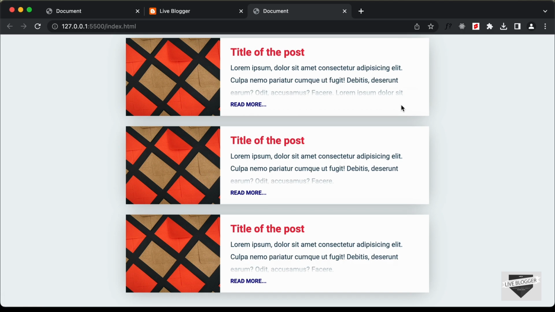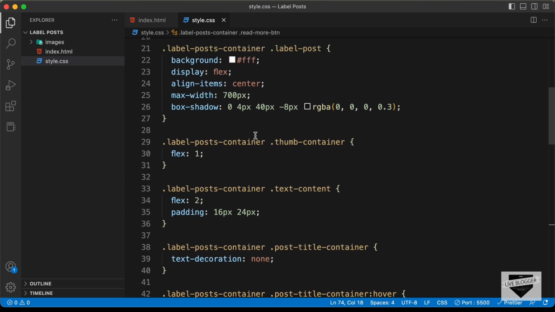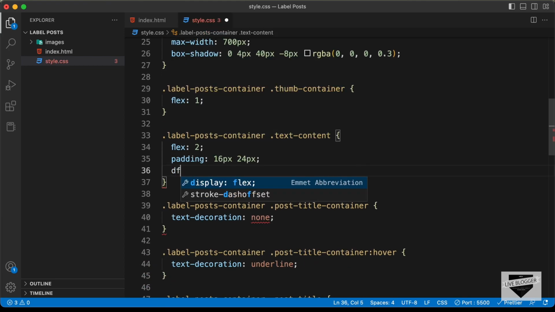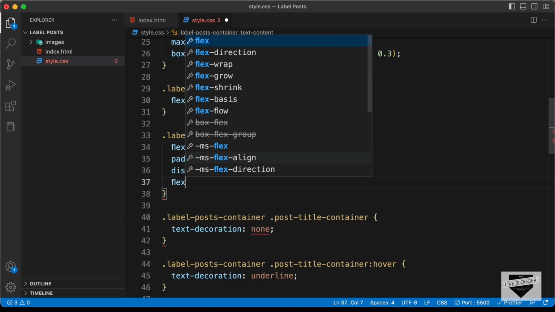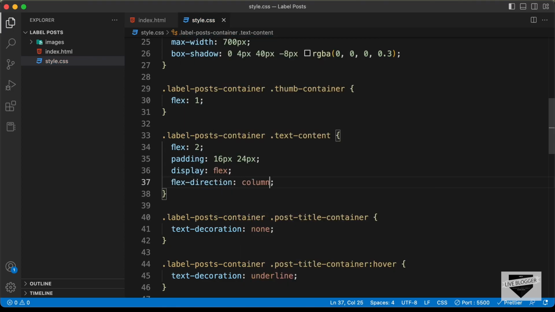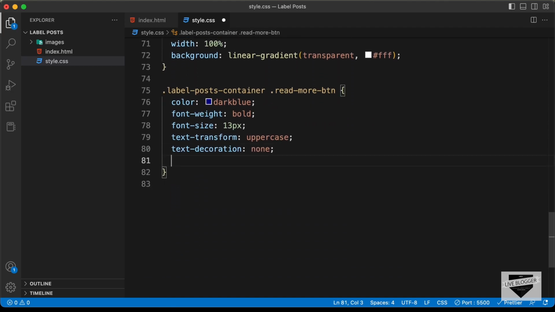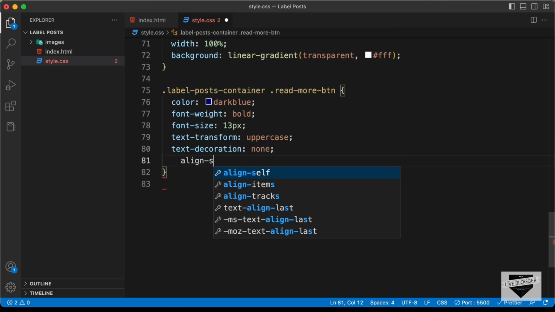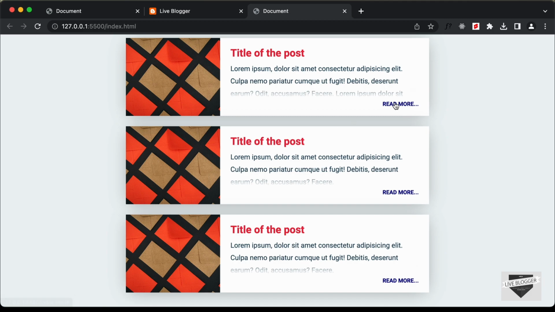Now the next thing we need to do is move this read more button to the right side. So for that, let's select this container division, which is text content, and we'll set the display of this to flex, and let's set the flex direction to column. Now let's go back to the read more button, and here we need to type align self, and set it to flex end, so this will move it to the right. And now we can see we have the read more button in the correct place.